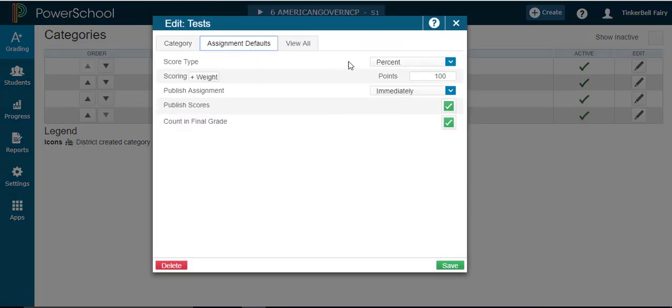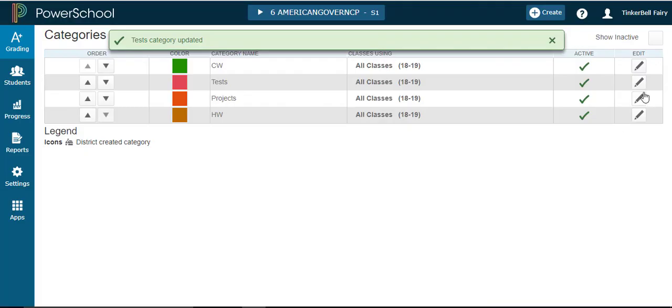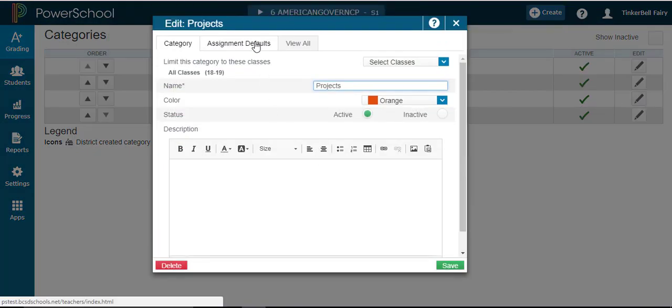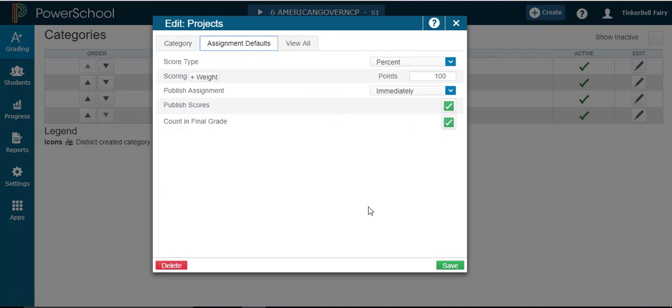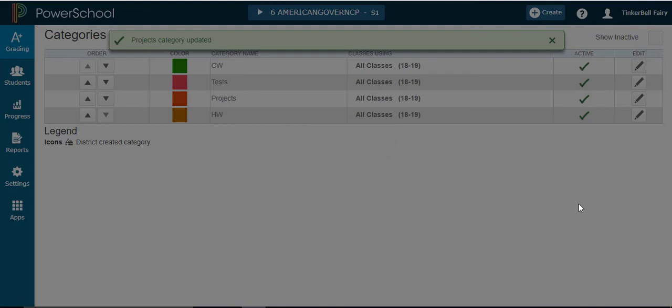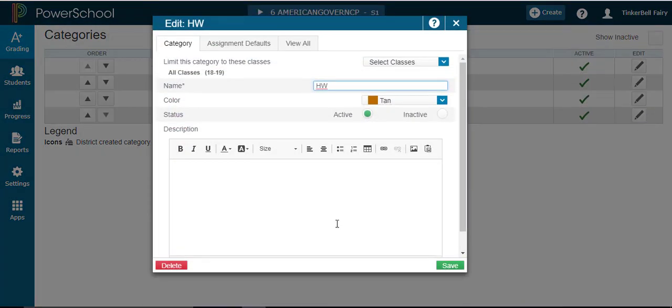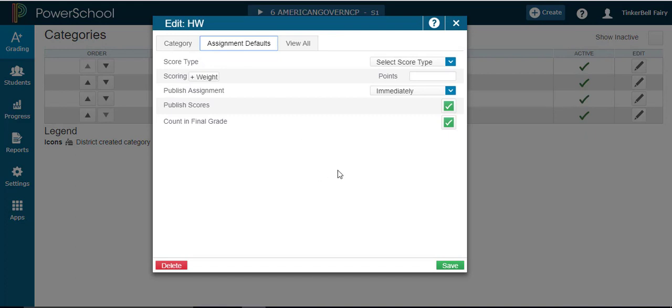Under Assignment Defaults, we should say the score type is % if you are using percentage points. Points should equal 100, and we should not have a weight. You can see that under my homework category, I have not selected a score type default, and I have not added 100 points. I will do so now.